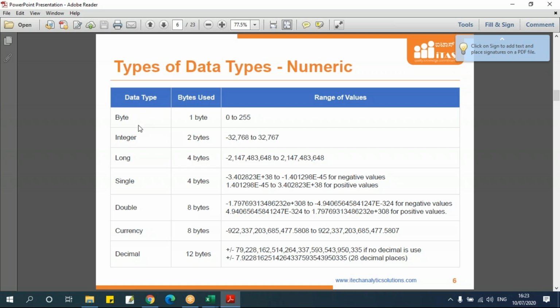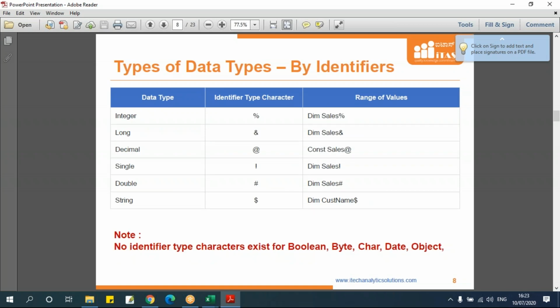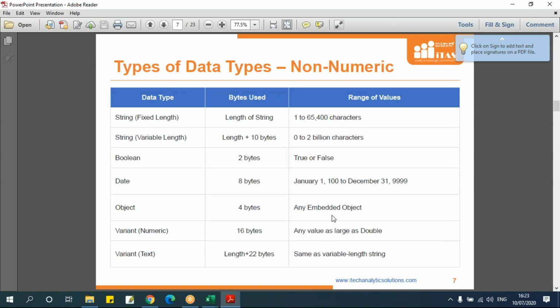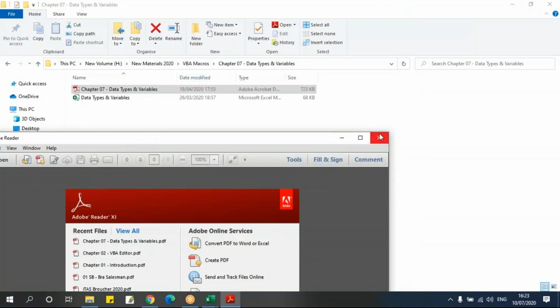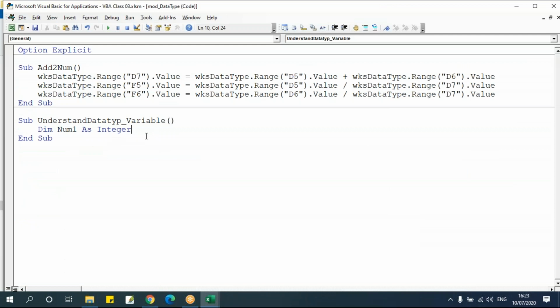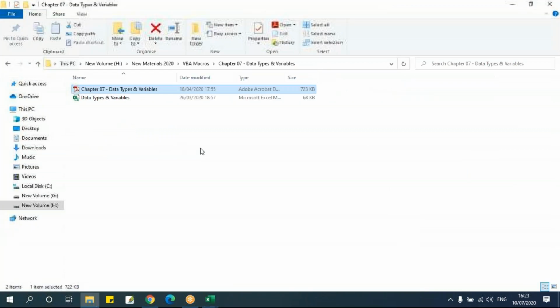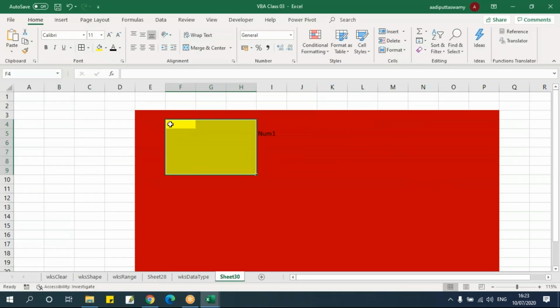See, integer, long, double. I've given all the information here. You can check this as well. See, object I mentioned. I don't want to go into a theoretical thing, so that's why I'm just trying to show you practically. Say I mentioned Dim num1 As Integer. That means in memory I created one space with the name num1.